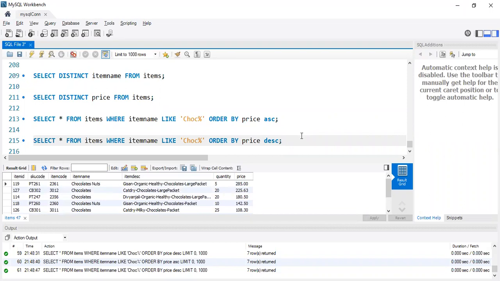All right. So any questions on these, folks? Whatever we did today, any questions on them?